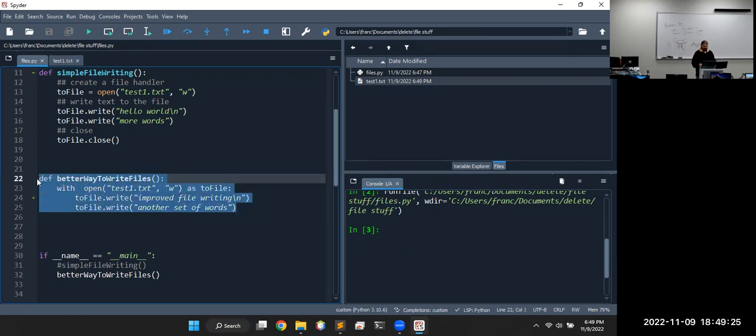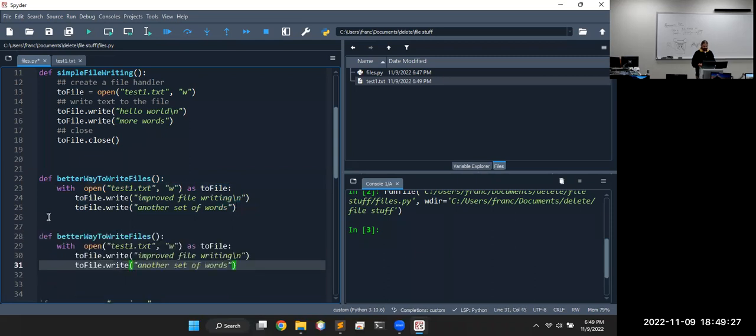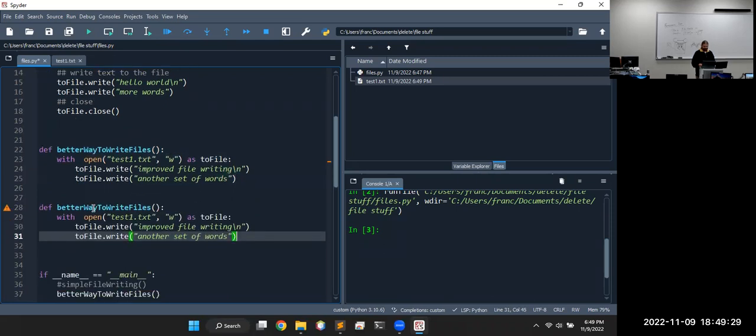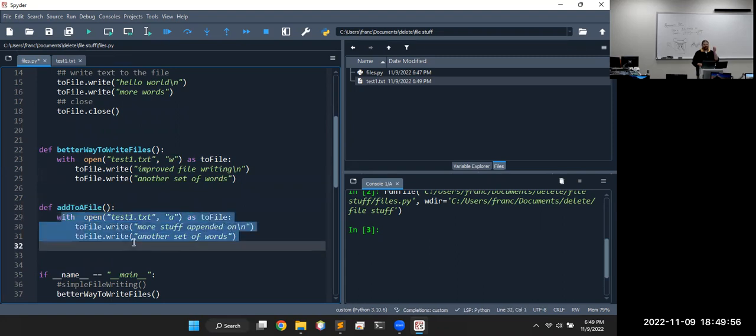This is to make, so you all have stuff to reference. I'll just go ahead and keep making things up. Add to a file. If I want to add some stuff, we can use the A for append. We want to append some words onto the end of that file. More stuff appended on. And I will be doing it this way in class because that's what I'm used to doing.